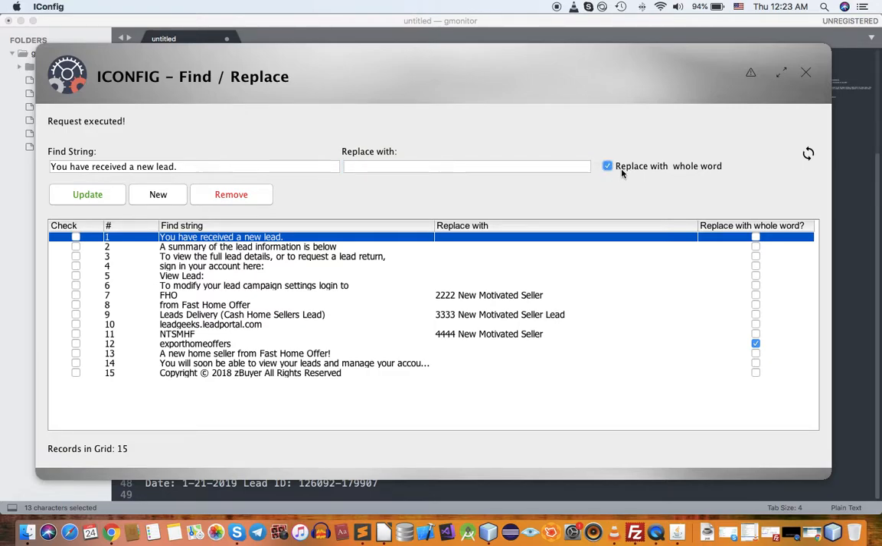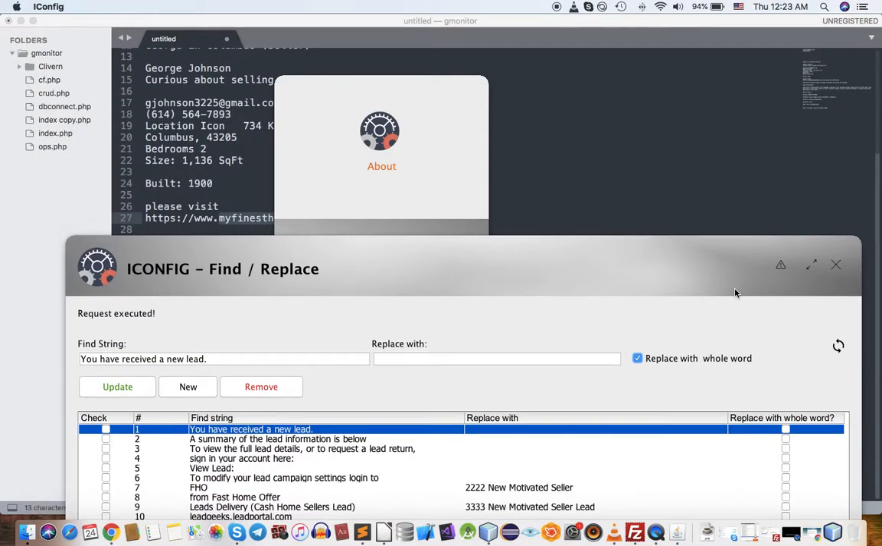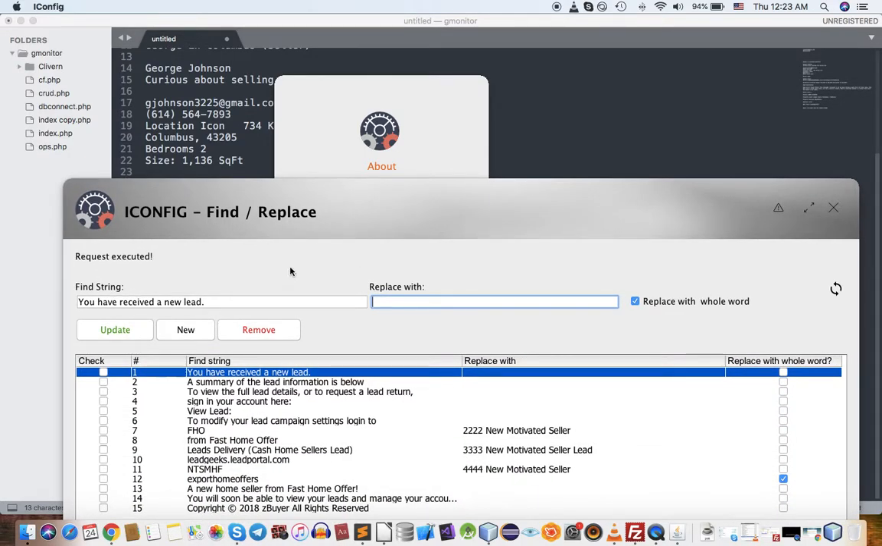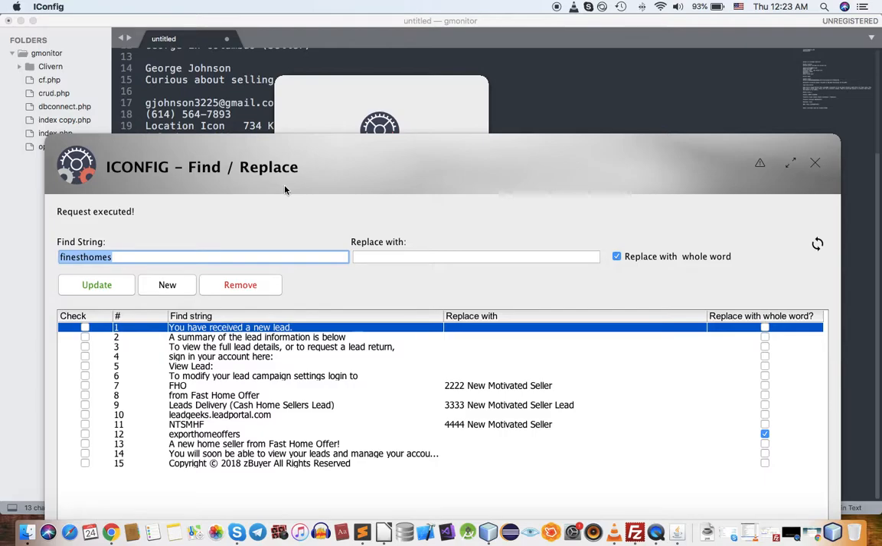That means by this checkbox we are asking the application to replace the whole string with nothing or something if this given value, let's say here we have finesthomes.com or something, whatever. So we are asking the application, if a word contains this substring in it, then replace the whole word, doesn't matter how long it is, with this one. Okay.